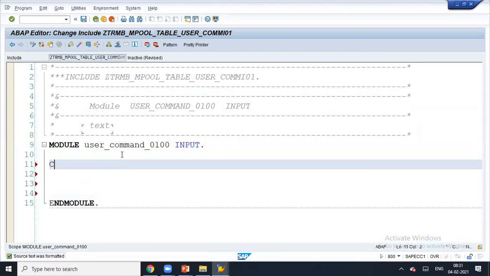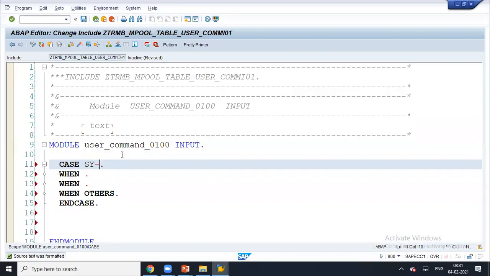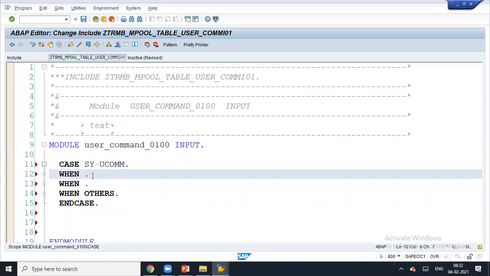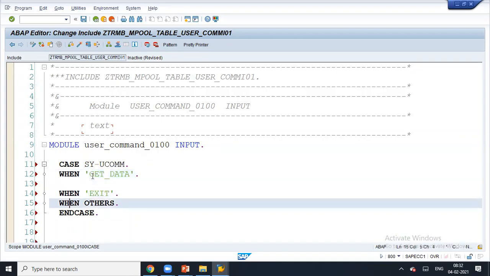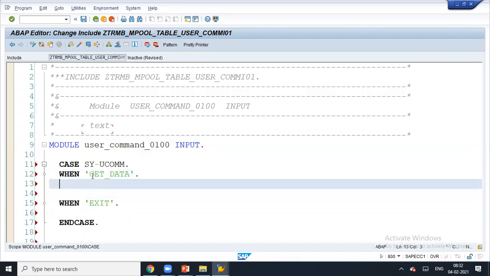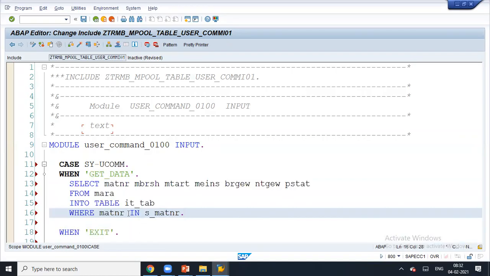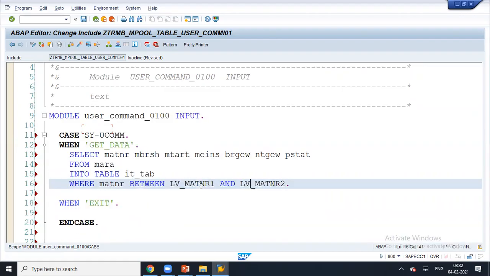Then how to write it? CASE sy-ucomm, user command. Then WHEN what? WHEN 'GET_DATA', WHEN 'EXIT'. When get data, write the code. Is it IN or NOT IN? It is BETWEEN the first two variables. It is BETWEEN, because there is no select option, right? LV_MATNR1 and LV_MATNR2. These are my two inputs from screen 100.